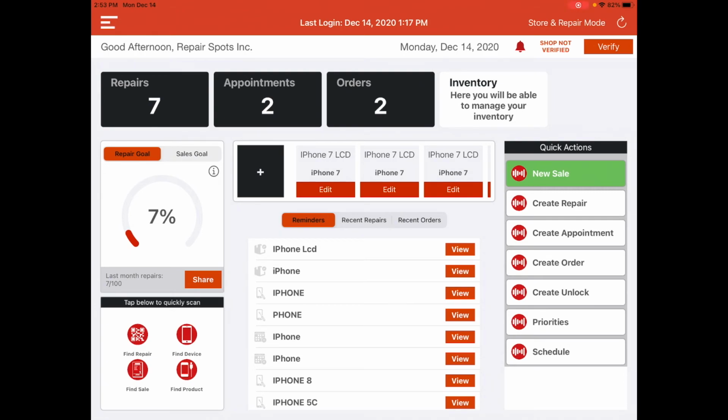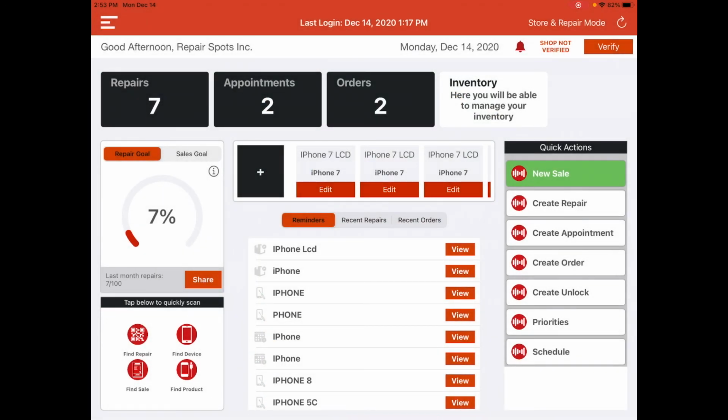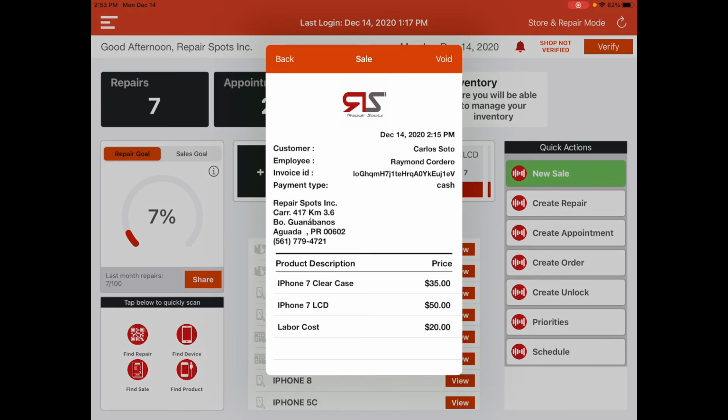Now, the easiest way to do this would be to take the repair ticket that you already have in the sale notes and go directly to find sale. So we go to find sale, it's going to ask for our QR code, we scan the QR code, and it takes us to the sale receipt on the system.